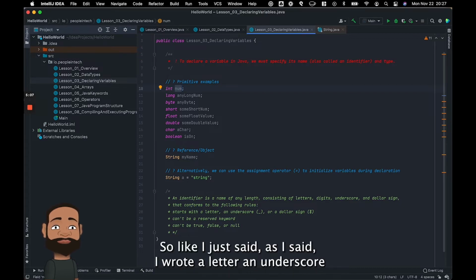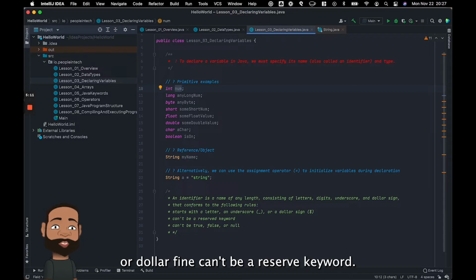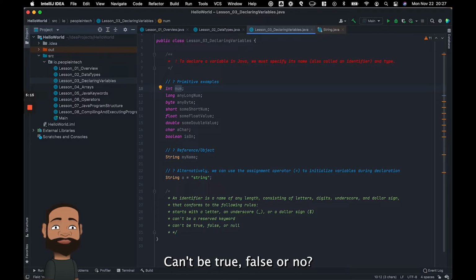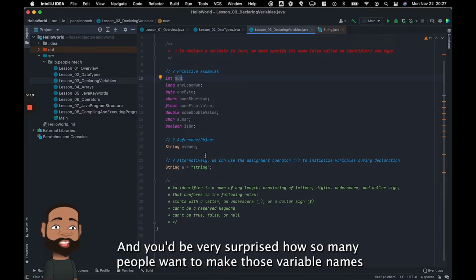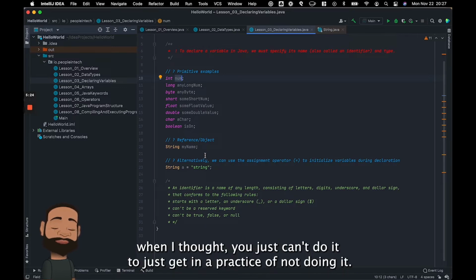So like I just said, it has to start with a letter, an underscore, or a dollar sign. It can't be a reserved keyword. It can't be true, false, or null. And you'd be very surprised how many people want to make those variable names when you just can't do it. So just get in the practice of not doing it.